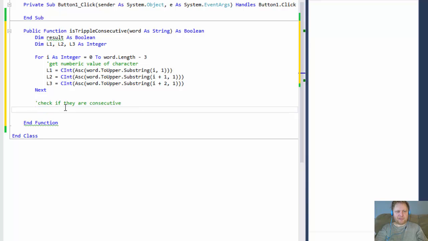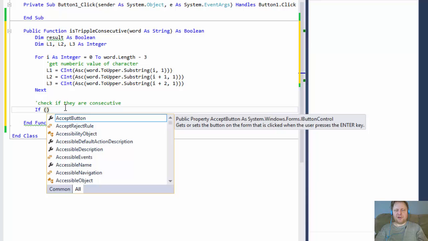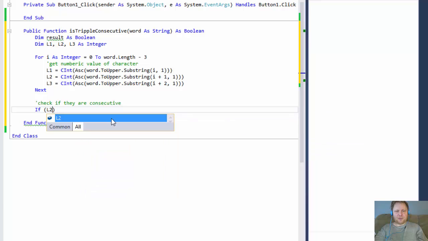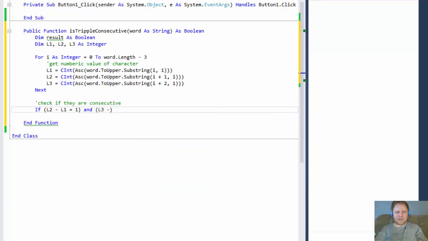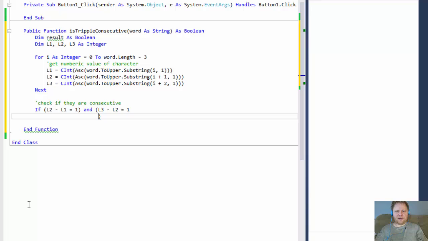So that's very simple. We will simply do if. And how do you know if they're consecutive? Well, if A equals 65, then B equals 66, and C equals 67. So basically, if our L2 minus L1 equals 1, again, they are consecutive. So it's 66 minus 65 equals 1, and the L3 minus L2 equals 1, then we have consecutive letters.